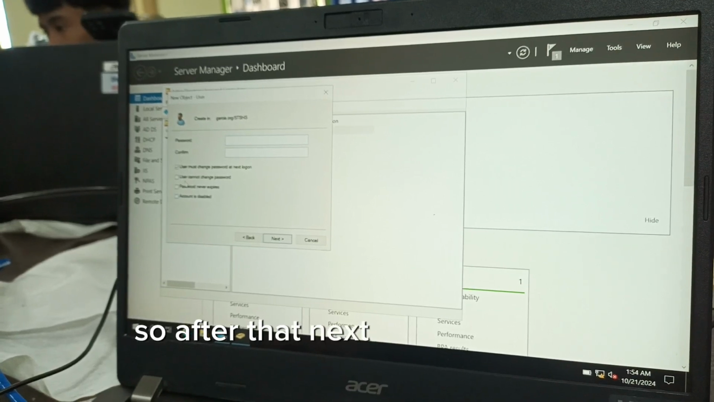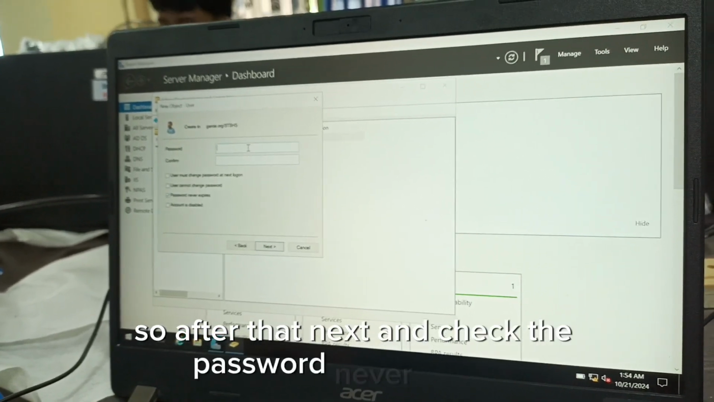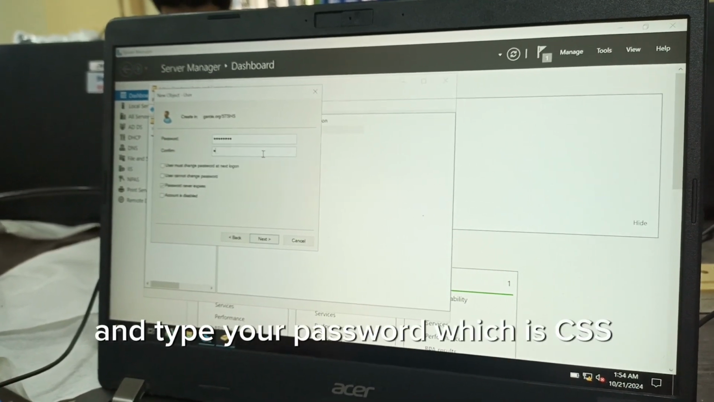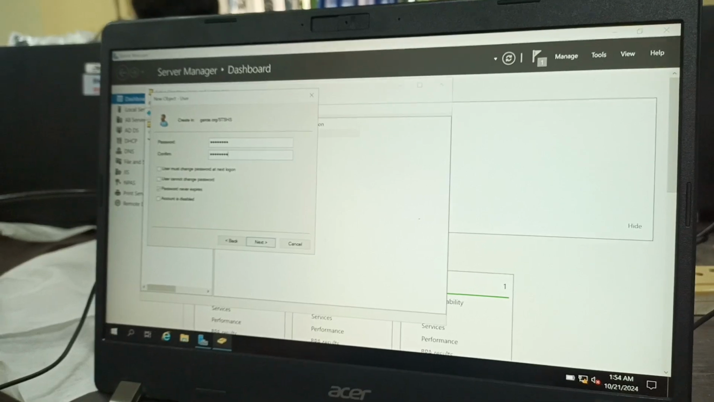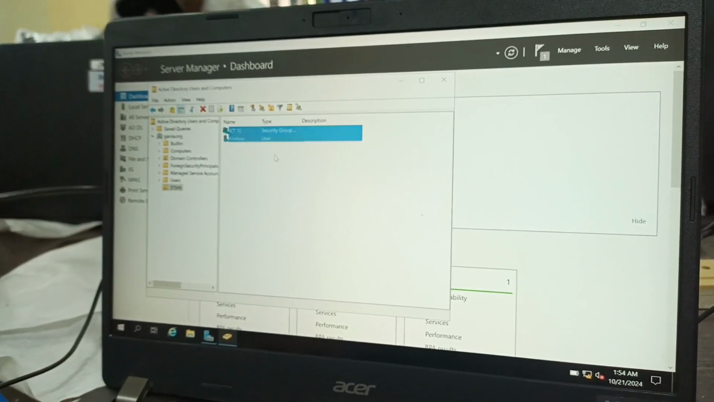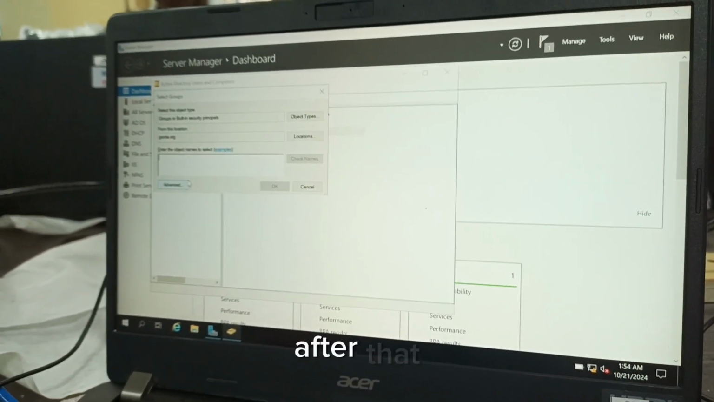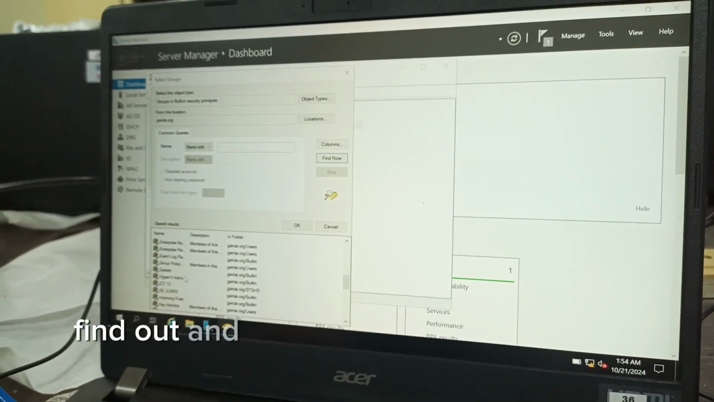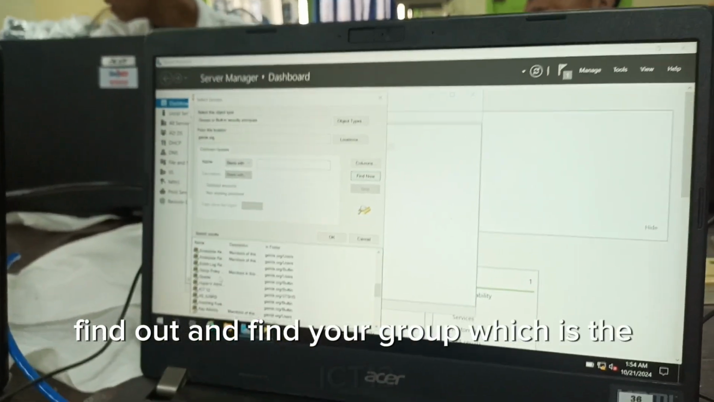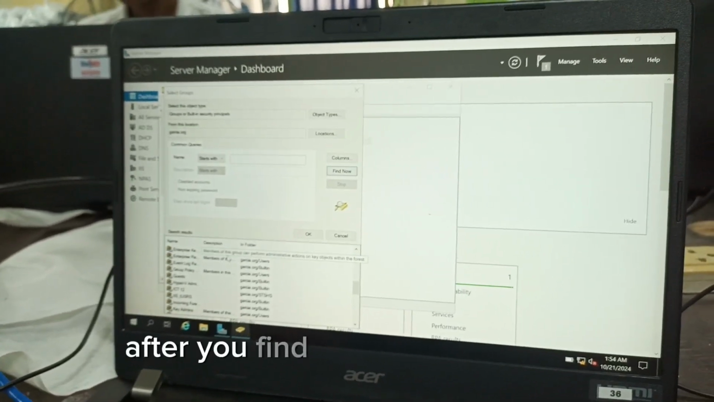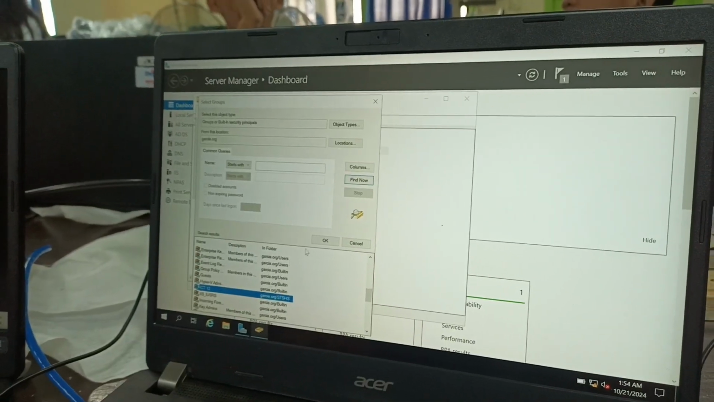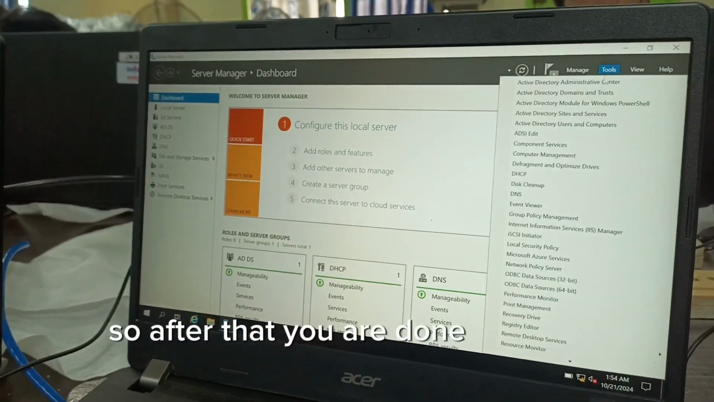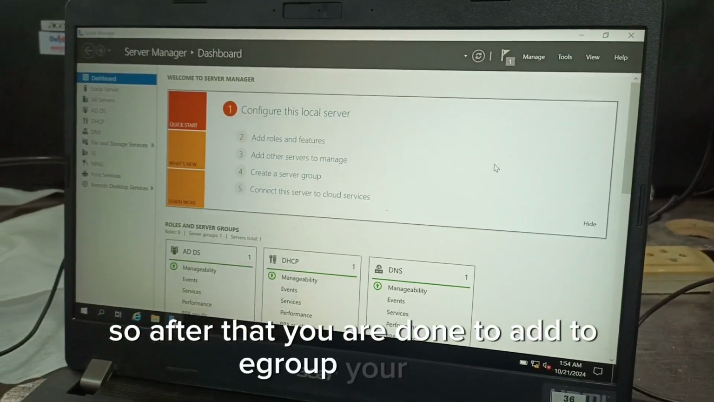So after that, next, and check the password never expires, and type your password, which is css underscore 2024, and confirm it. After that, you're going to add your user to a group, and advanced, find now, and find your group, which is the ICT 12. After you find it, you should click it. After that, you're going to OK and OK. So after that, you are done adding your user to a group.